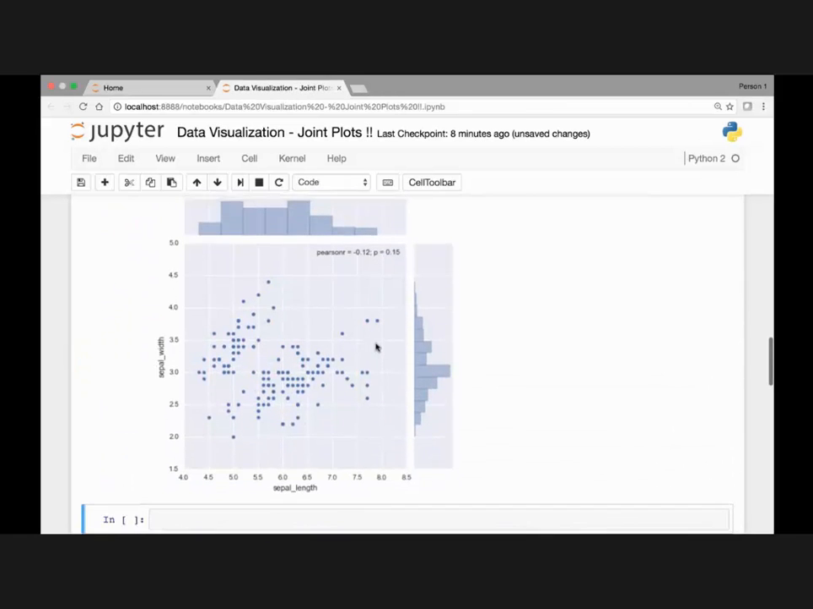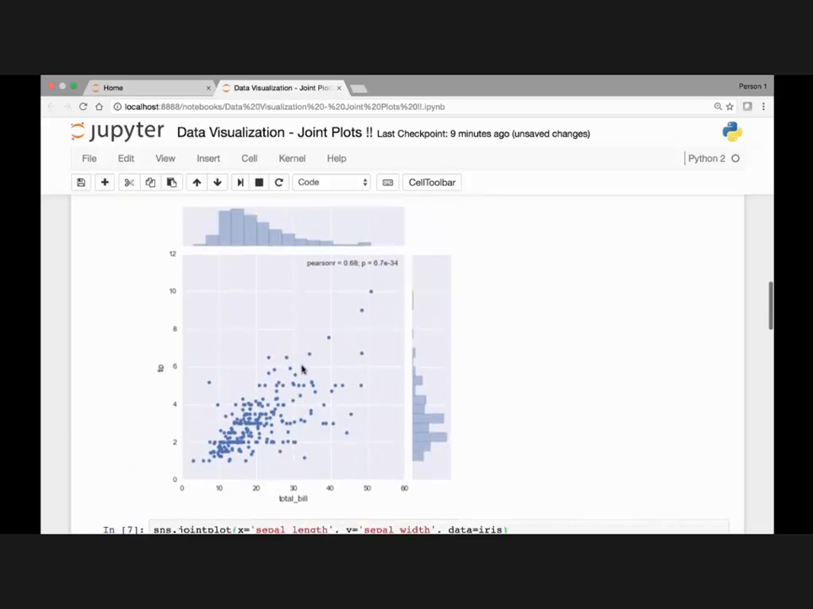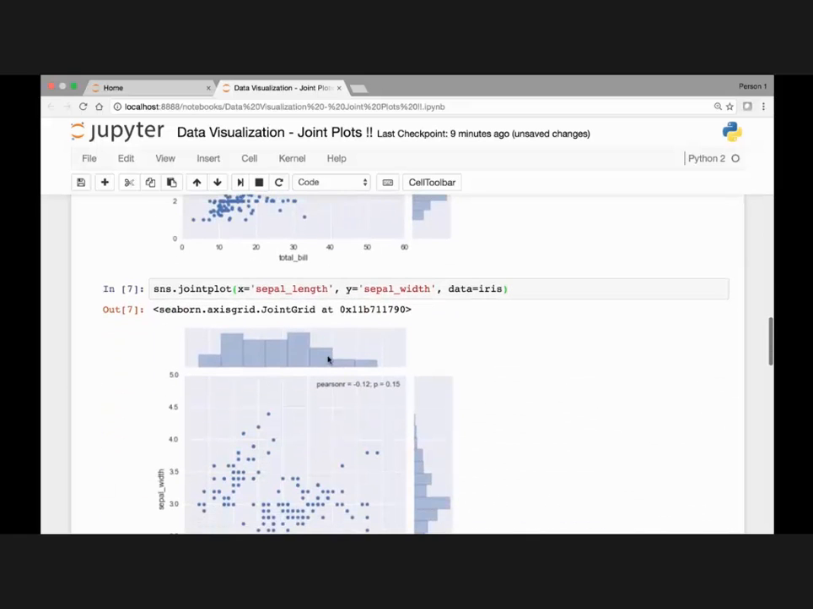So if we run this, we get this nice joint plot. On the x-axis we have sepal length, on the y-axis we have sepal width. This shows us the relationship between those two variables for the iris dataset, and we have a marginal distribution of each variable on our separate axis. So in these two examples, we have scatter plots and then histograms on the margin.